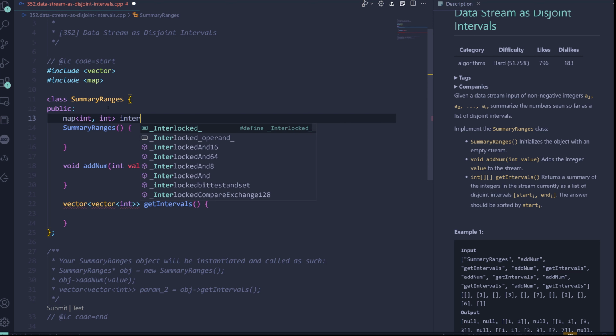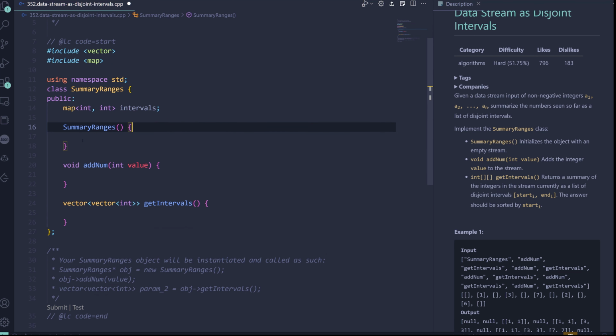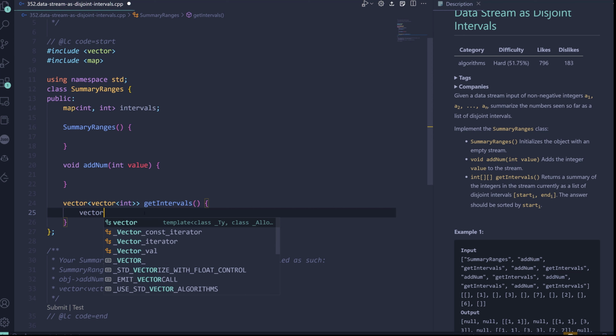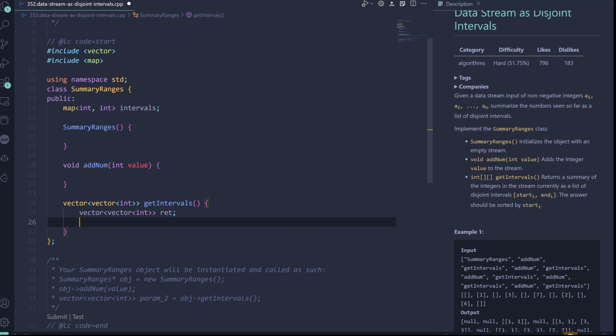So we'll just call it intervals, just like that. Easy. Okay. So the constructor doesn't really need to do anything. Before we actually go on to add num, let's go ahead and just finish up get intervals to make it easier on us. So we need a vector of int vectors as our return, right? Then what we need to do is go through all of our maps to get our intervals. So for const auto, because that's going to make sure they're done by reference. It'll be a little faster.